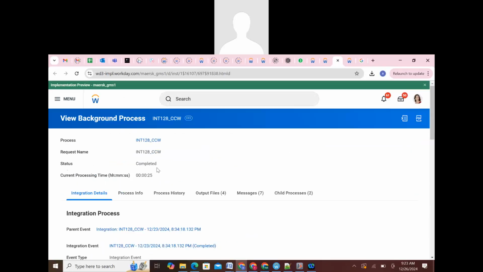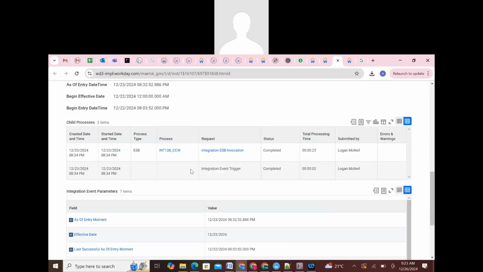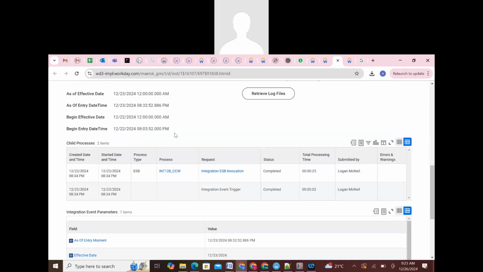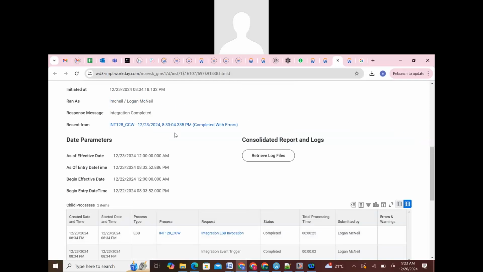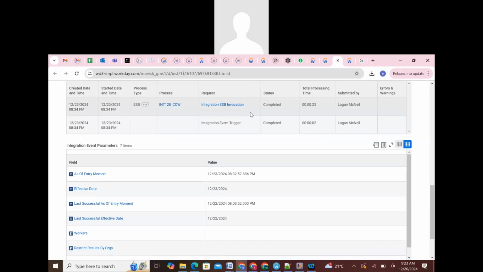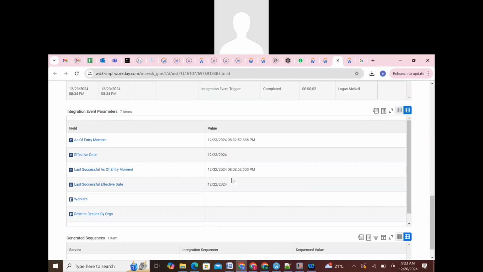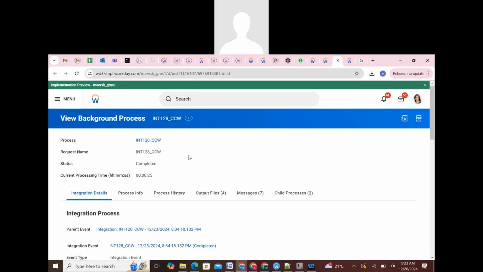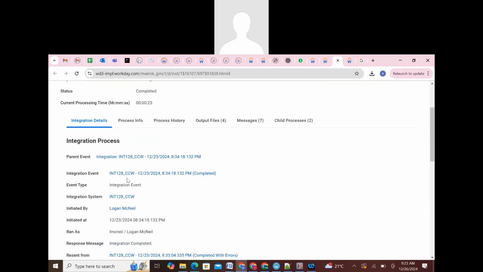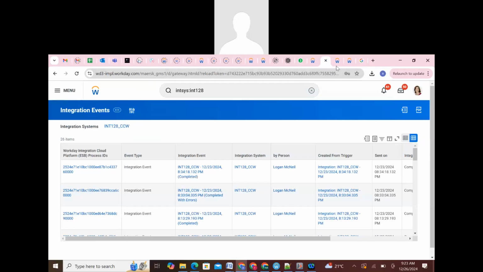So if we observe, if you scroll down in the same integration event, the last integration event, what happened? These two steps got triggered, guys. In the child process, we have two steps. Both are triggered and completed, guys. So now I'm going to rerun this integration. I'm going to run it as a fresh run, guys.